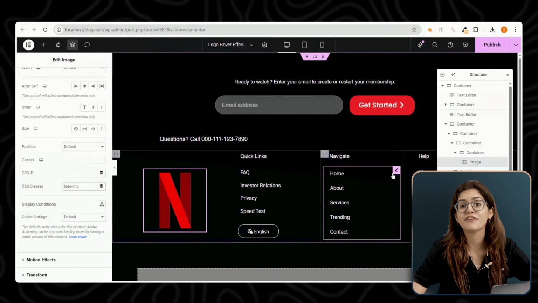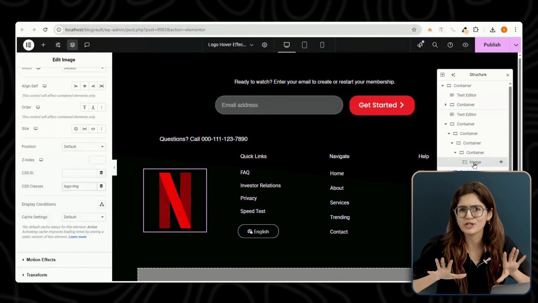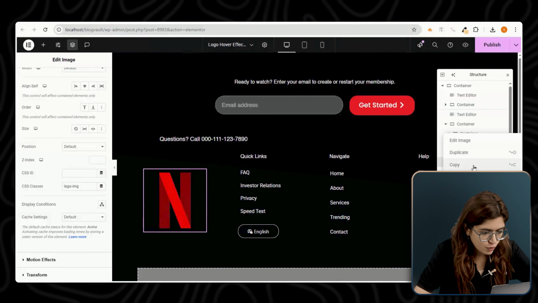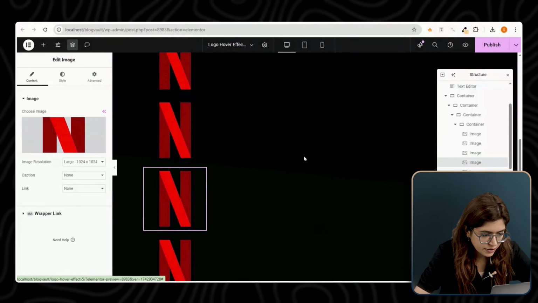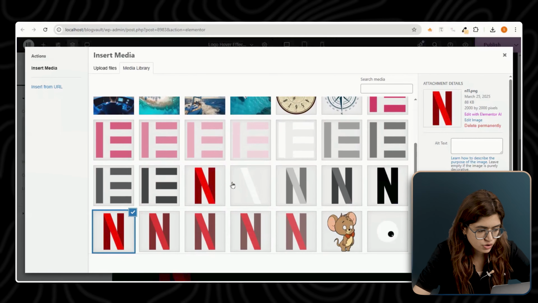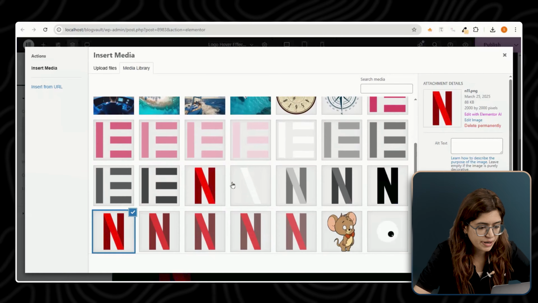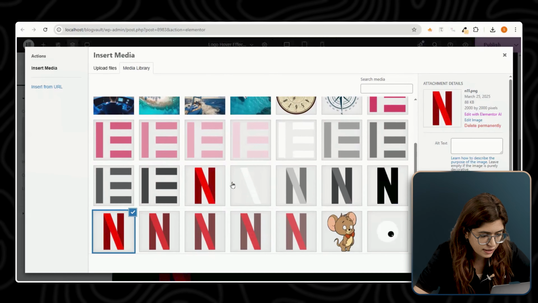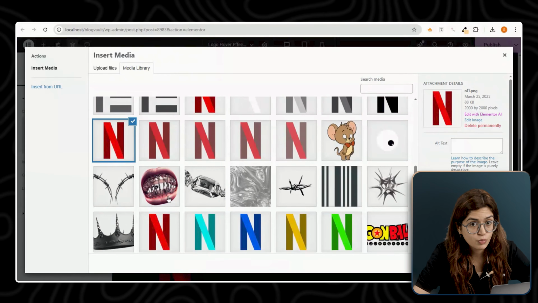Now we need multiple variations of the logo to create an animation effect. Duplicate the image 4 more times and replace each duplicated image with a slightly different version. As you can see, I've got a bunch of variations of the Netflix and Elementor logo uploaded right in my media library. So let's add them quickly like this.